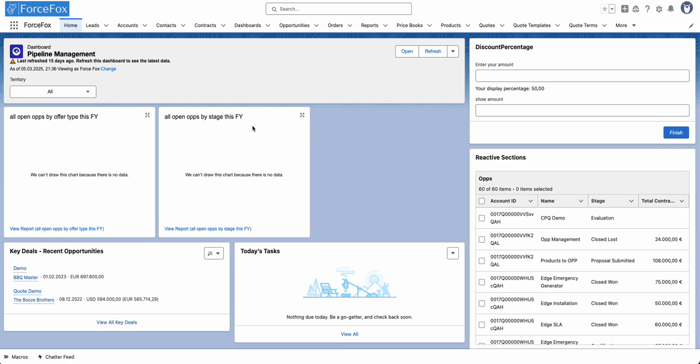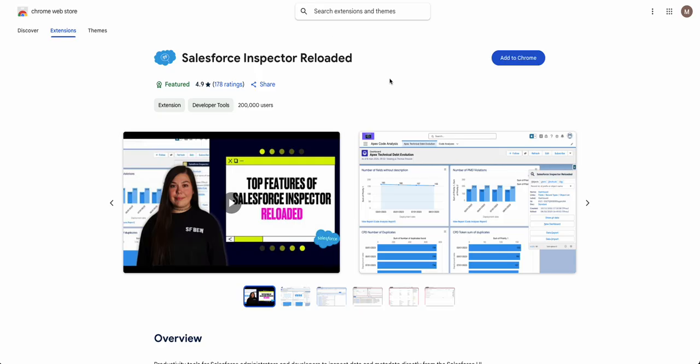Hey guys, today I want to show you a really helpful tool for everyone who's working with Salesforce on a daily basis. I really love this tool, at least some features of it, and that's what I want to show you today. It is called Salesforce Inspector Reloaded. Just type Salesforce Inspector Reloaded into Google and you will find it. Otherwise, I will also post the link in the description.